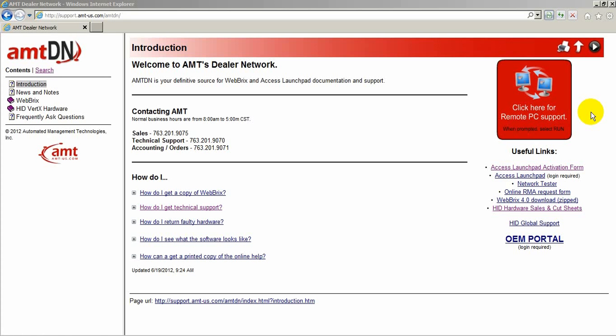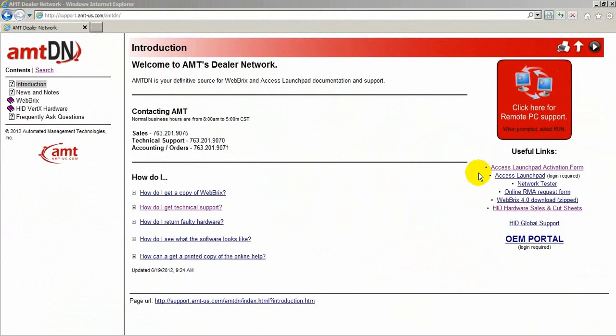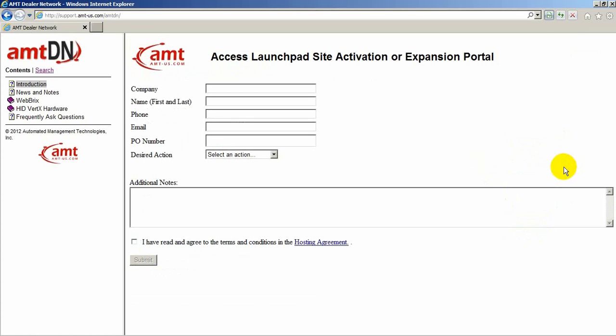To activate or expand an Access Launchpad site is pretty simple. You would need to fill out the Access Launchpad Activation Form, and to get there you would browse to the AMTDN website at support.amt-us.com, and from there you would go to Useful Links and click on the Access Launchpad Activation Form.